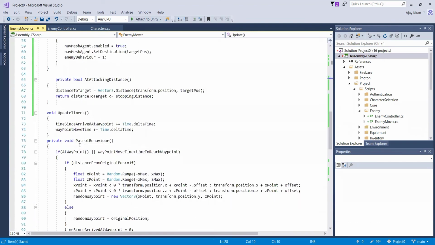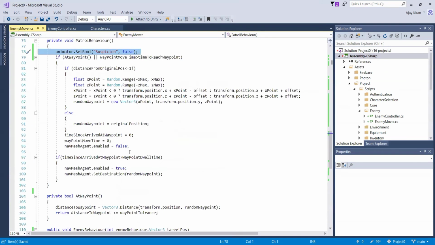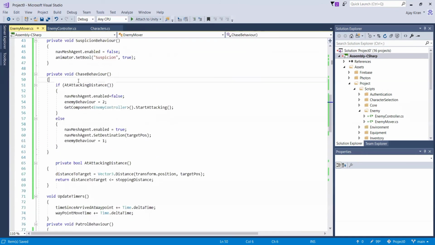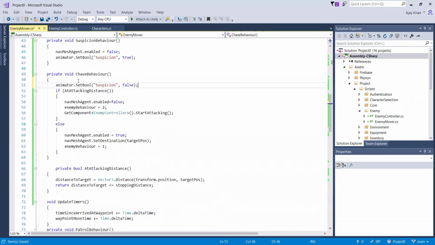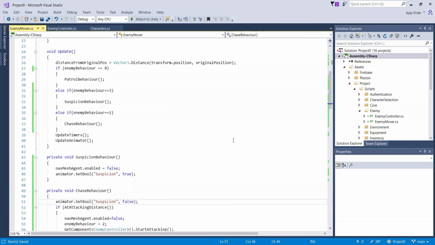And we also need to set suspicion to false when the enemy is patrolling or chasing the player. So let's go to patrol behavior. Here we are going to set it to false. And let's go to chase behavior. Here also we are going to set it to false. And that's pretty much it for making the enemy wait a little time once he has lost sight of the player and act suspicious.